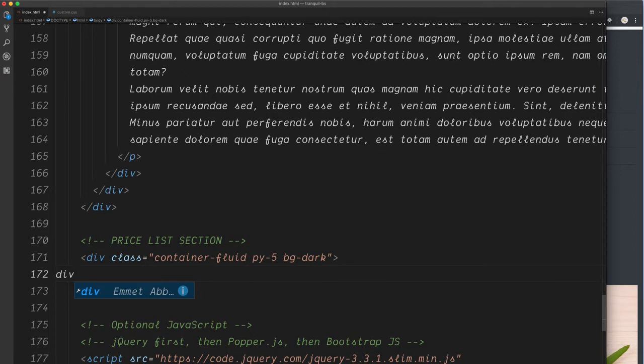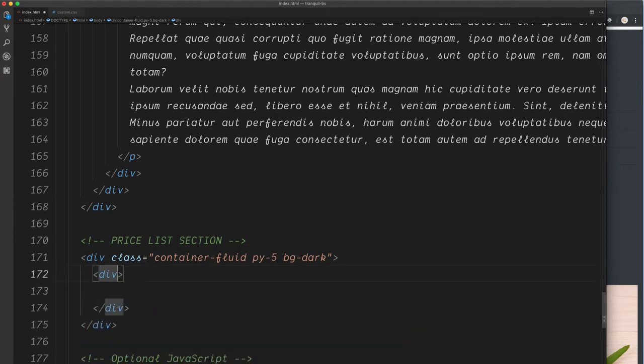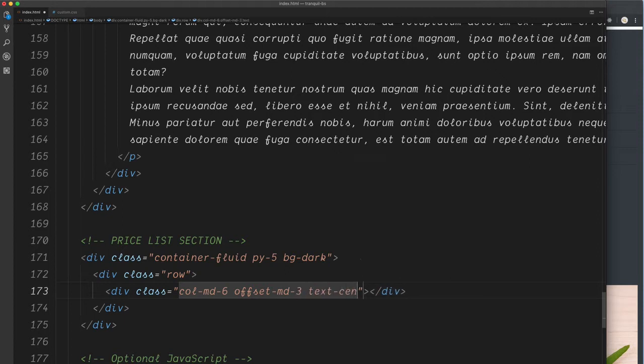Inside of here, we need a row. So this is going to have the class of row inside of here. And this row then needs to have some nested columns. So first of all, we can add our title. Like the rest of the site, this is going to have a column width of 6. So col-md-6. We can add the offset, which is a value of 3 to push this into the center, and also the class of text-center.